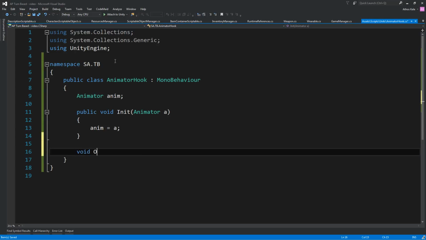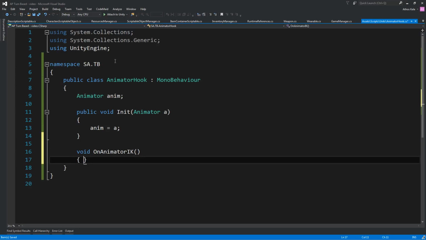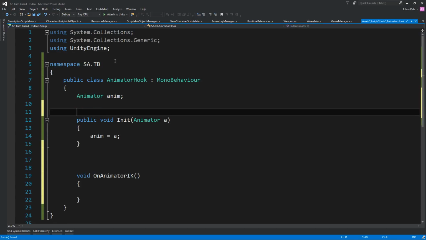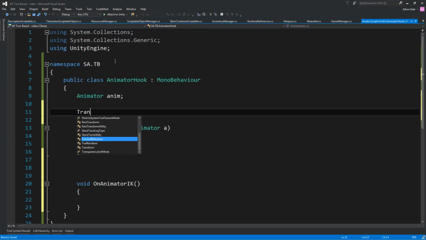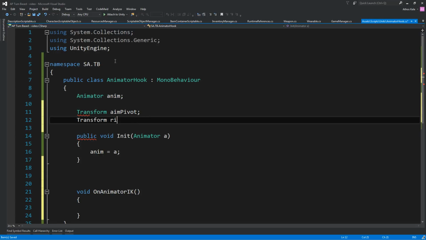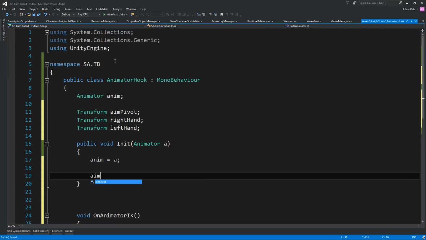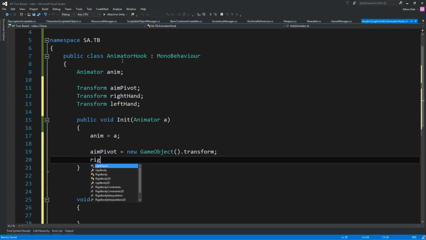Okay, then void on animator IK. We're going to be running some logic on that. What we need though, we're going to need two things. We're going to need first and foremost a pivot, a right hand. If you have good animations for aiming and stuff like that, you're not going to need any of this, but because I know I don't, and I'm not really planning to get good animations, okay, they are out of my budget, so I'm going to work with the best way I can, which is being resourceful. So, right hand.